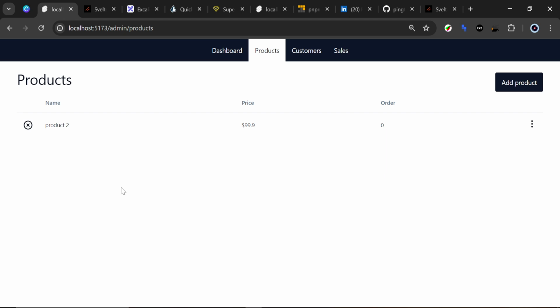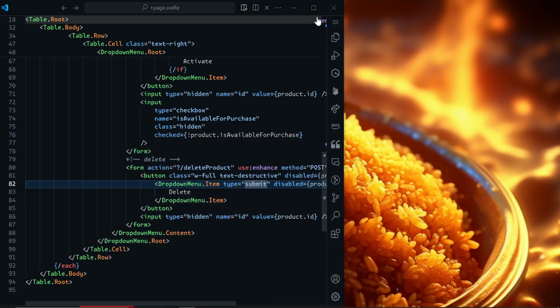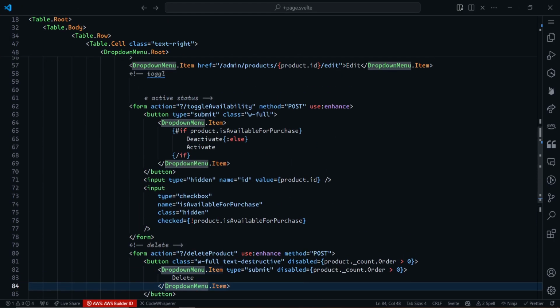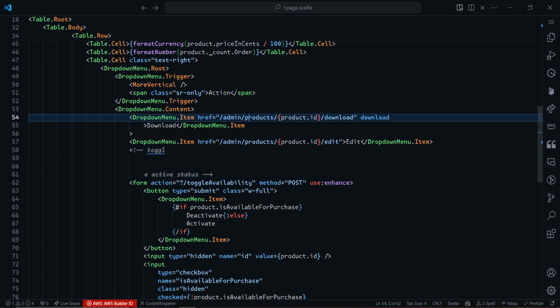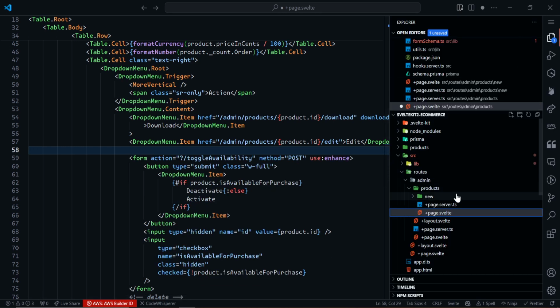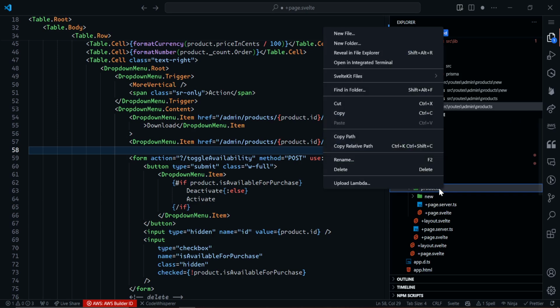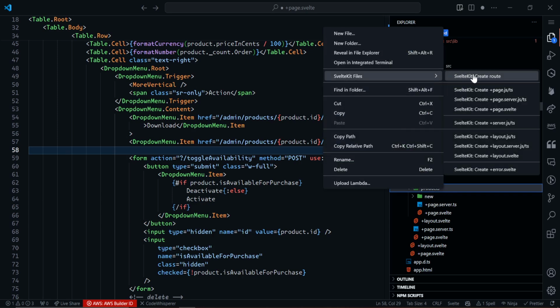Nice. And as you can see, we also have two other actions here. We have an edit and we have a download. So when I clicked on the edit, it took me to this route, which doesn't exist. And that's why there was this 404 not found. And we can fix that now by actually creating the actions for the edit and for the download. Let's begin with the edit. So for the edit, all we have to do is create a dynamic route in our products folder or in our products route. I'm going to use my SvelteKit extension to create routes.